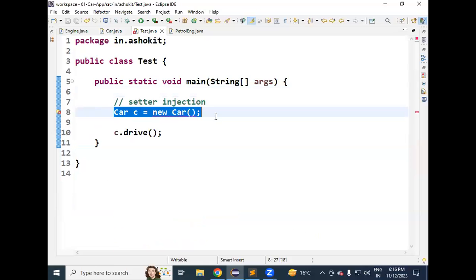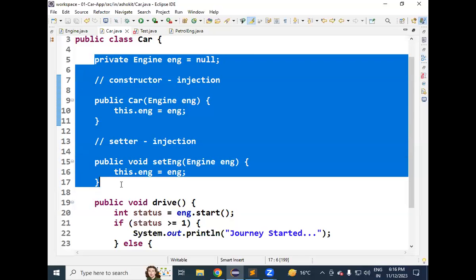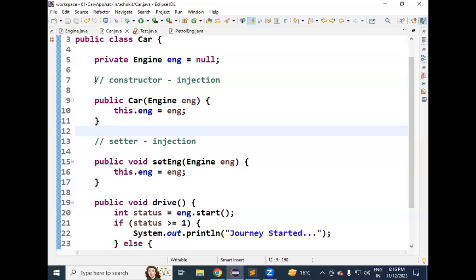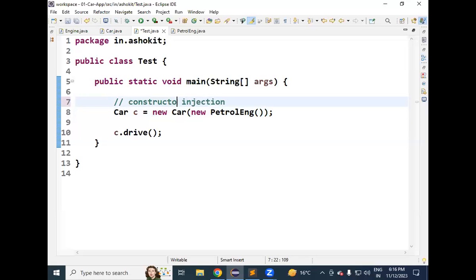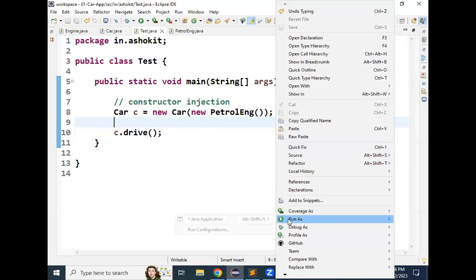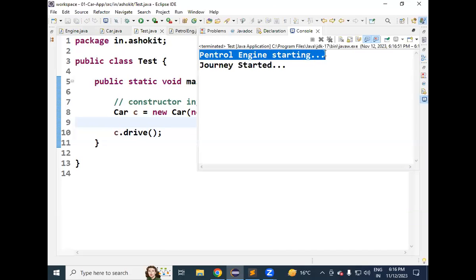Now here I'm creating the Car object. Why is the object creation failing? Which constructor are we calling now? The default constructor. But in the Car class, do we have a default constructor? No, we have a parameterized constructor. So let us pass a parameter for the constructor: new PetrolEngine. Like this, we are injecting a petrol engine object into the Car class so that the Car class drive method can start the petrol engine. Now you see, the petrol engine started, then our journey got started.